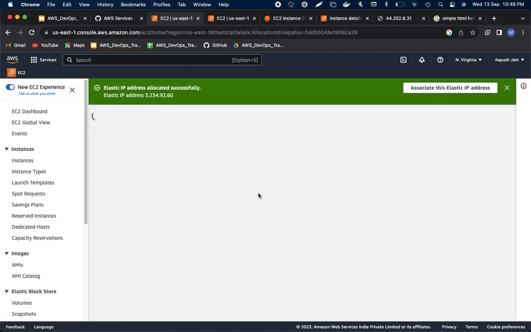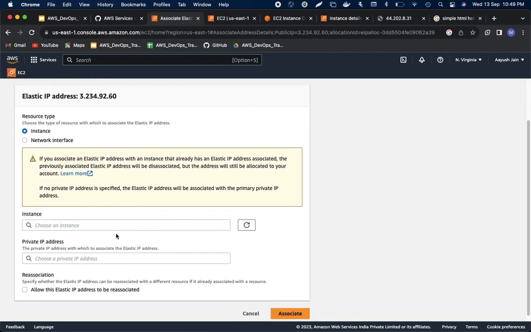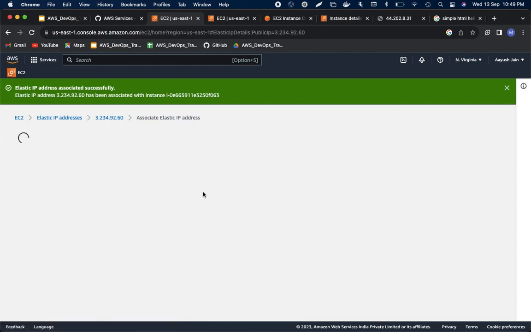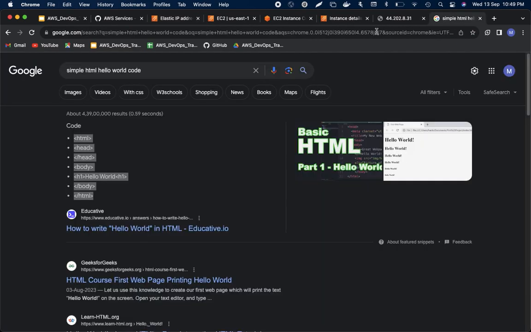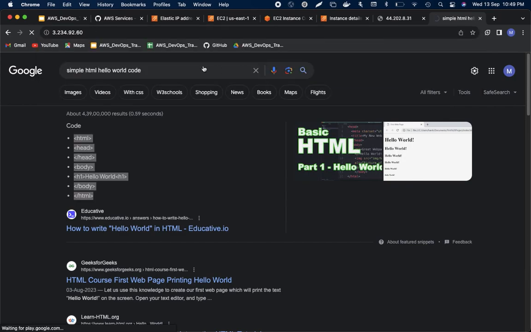Once that is allocated, you can click on that and associate the elastic IP address to an instance. You select this instance and associate. So this will be associated to that instance. If you go ahead and hit this IP address, I hope it should also launch your application without any issue, if I'm not wrong. Okay, or else I think you need to update the, yeah, you got it. So even this IP address is working, and even this IP address is working.